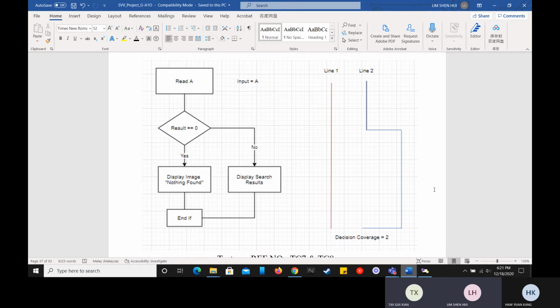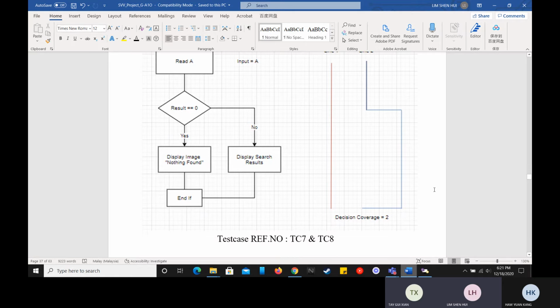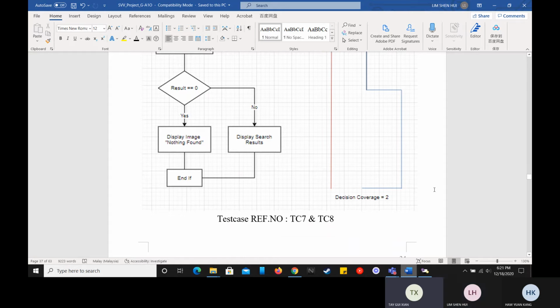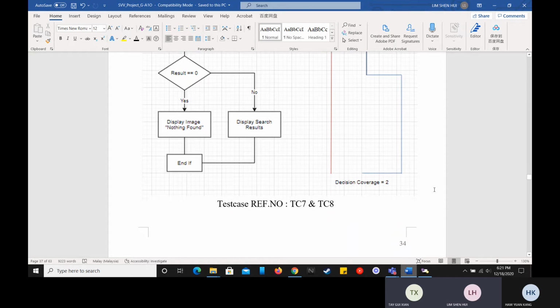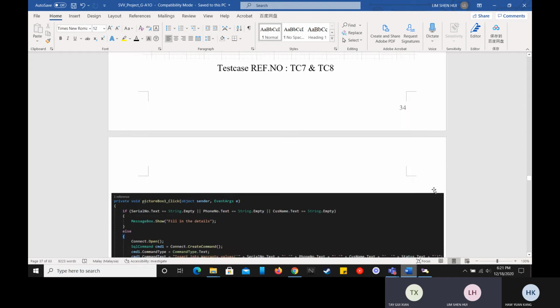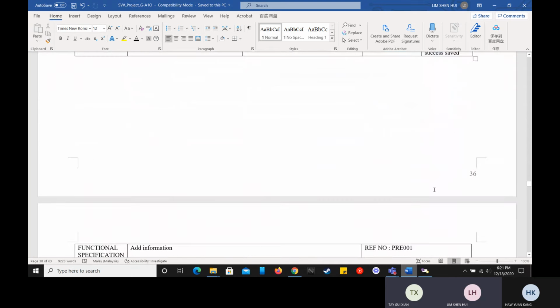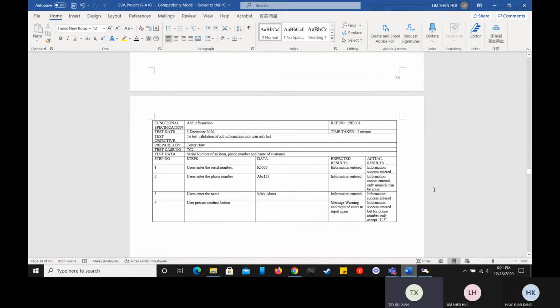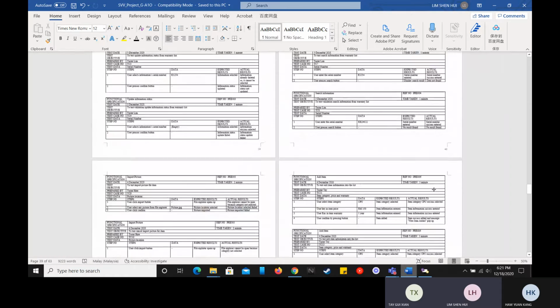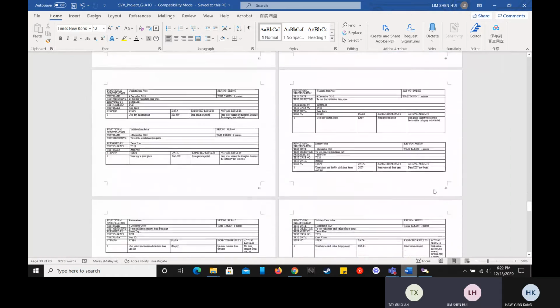The first line already goes through the first decision, and the second line will go through the second decision, which is the condition equals no. We will display the search result and end the process. For more information, you can refer to test case reference numbers TC7 and TC8. I think that's all from the design techniques that we used throughout the testing. So I will let Hao continue the presentation.